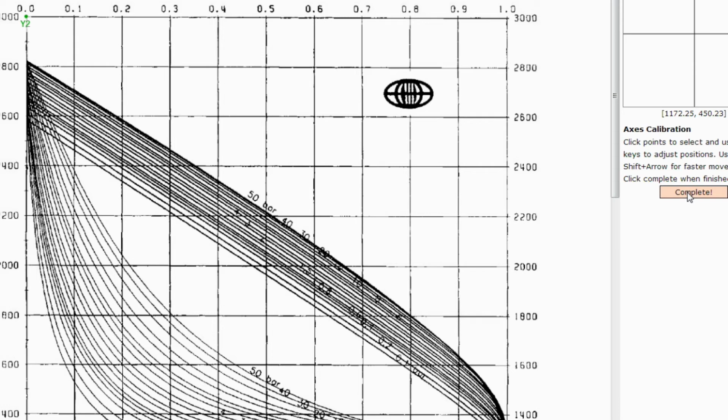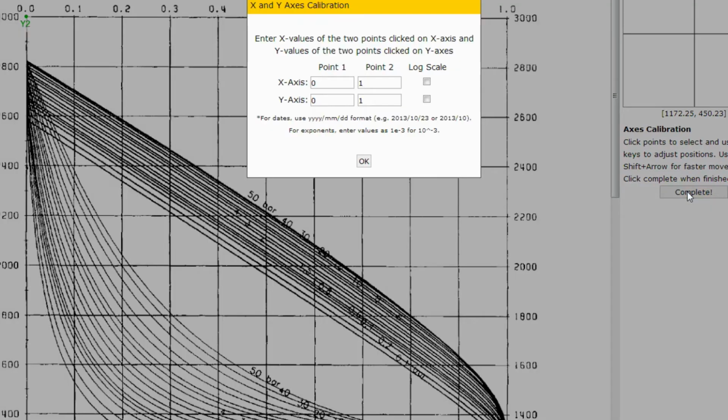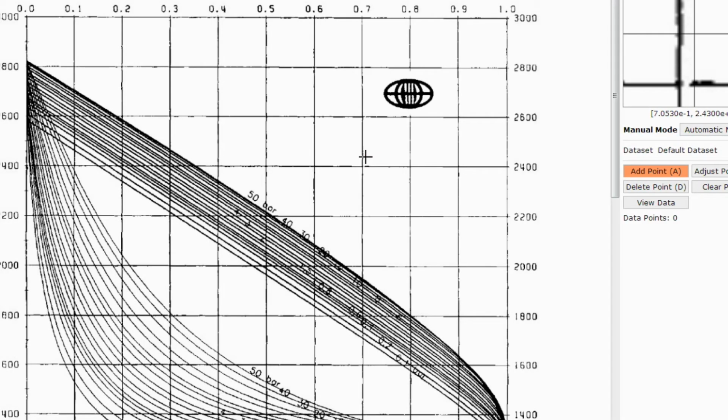We have already fixed the minimas and the maximas, so click complete. The minima of x is 0 and the maxima of x is 1. The minima of y is minus 600 and the maxima of y is 3000. Click OK. Now we are good to go.